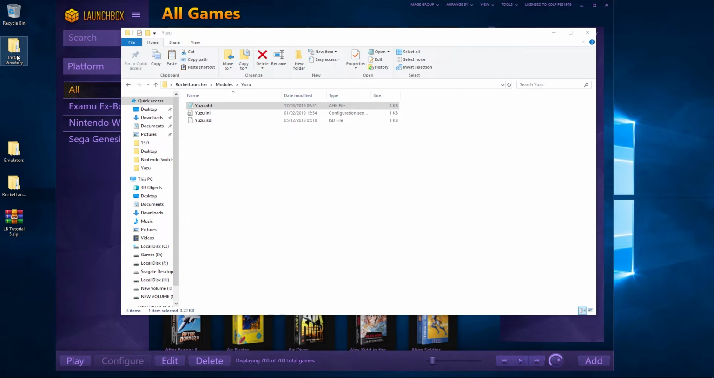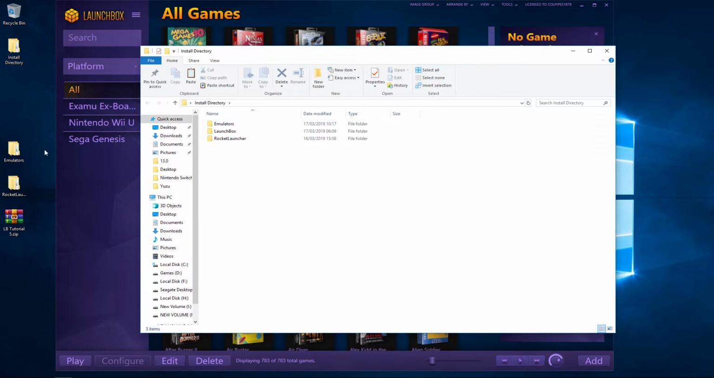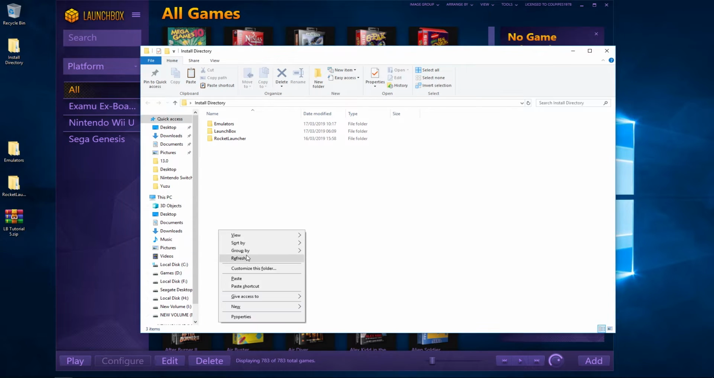So what we need to do is we need to go to our install directory, and we need to get the emulators and Rocket Launcher. We're going to copy and we're going to paste them in. So I've already done that, so you can see it's in there.